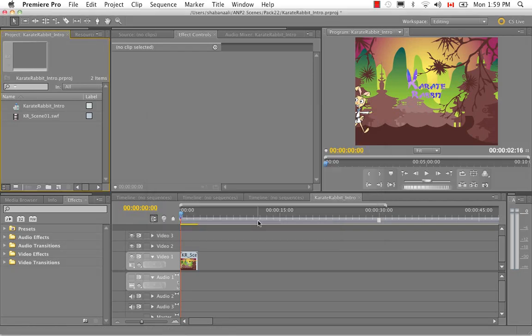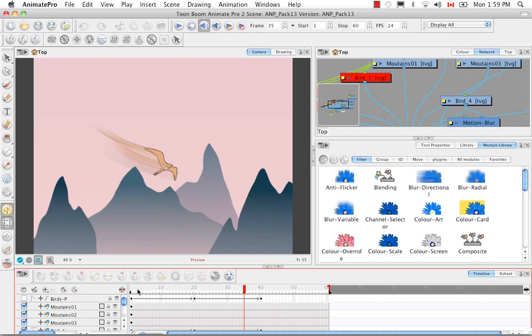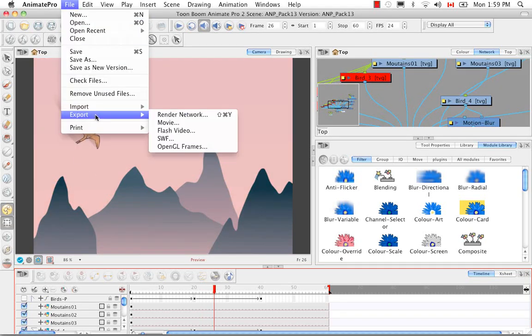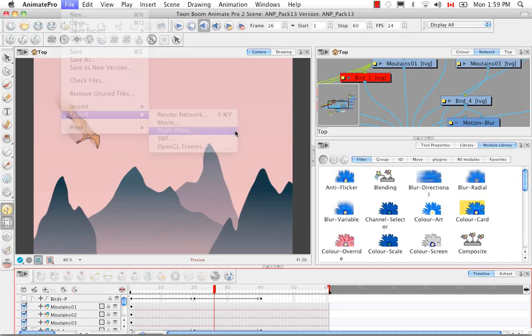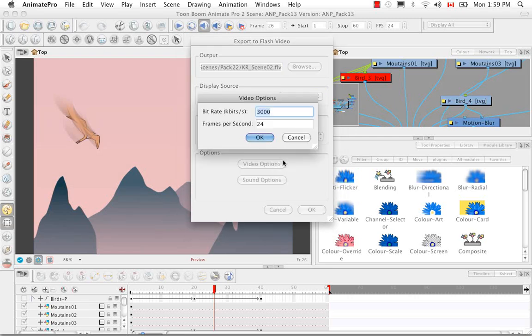So I'm going to click OK, and then we're going to go back to that Animate profile, which is this one right here. It's the color scale effect along with the bird with the motion blur. So if we go to File, Export, Flash Video, as if we were about to do another export, we can then go into the video options and look at what kind of compression types there might be. And if we go in here, we'll see there actually are no compression types, which means that the software is already selecting how this FLV will be compressed.